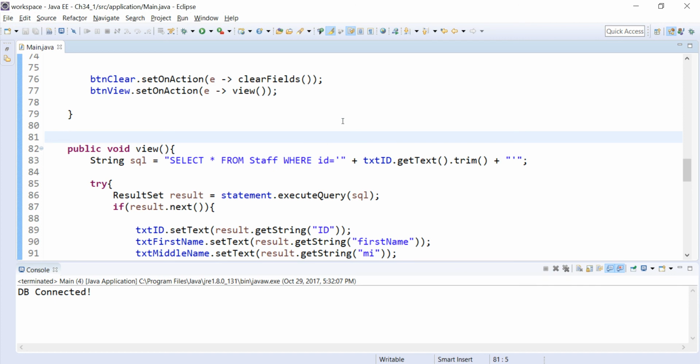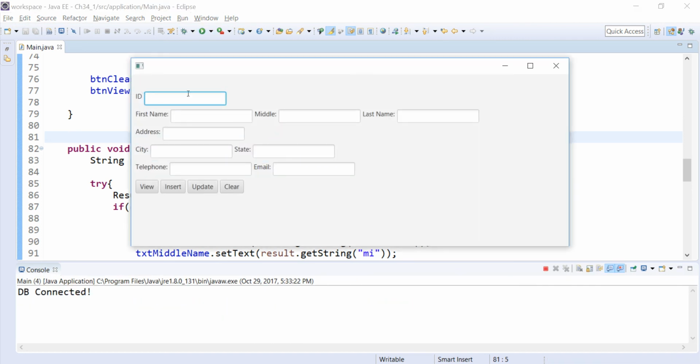Okay, so now it should load, and depending on the ID I put there, it should grab that ID. So if I put 101, that should be me. If I put 102, that should be Jane Doe. Okay. So let's clear it. If you want to add, you put 103 and some information here, and then you click insert, and that should insert the data to your table.